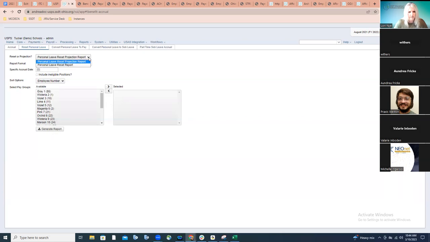Once we know everything's good to go, we simply change this to be the personal leave reset report. This will actually go out and reset the employee's leave to whatever that reset value is that we just looked at on the employee's leave screen. So it's wiping out what was already there and resetting it to that reset value. It's different than accruing the leave.